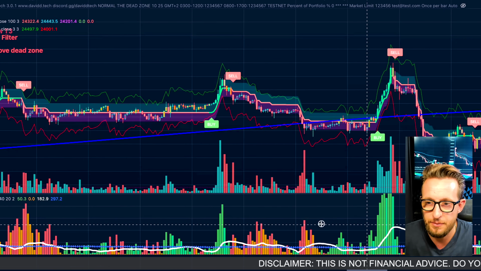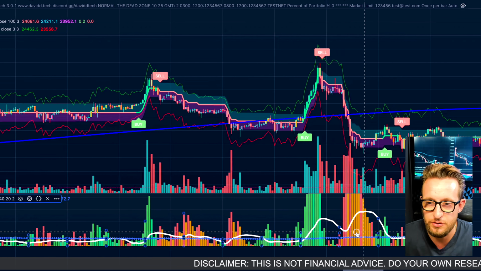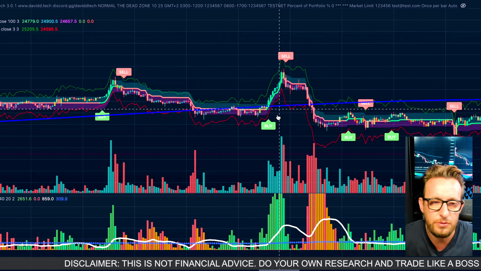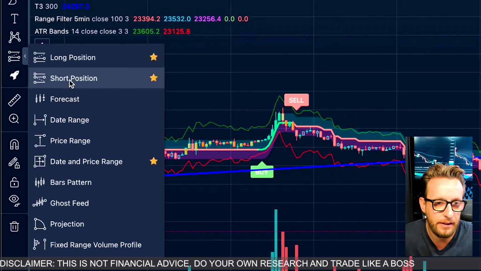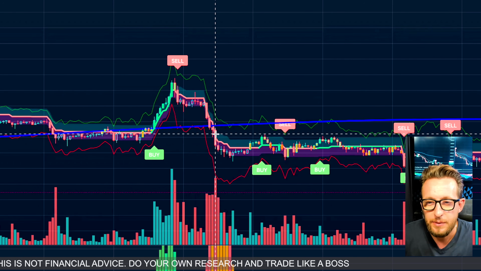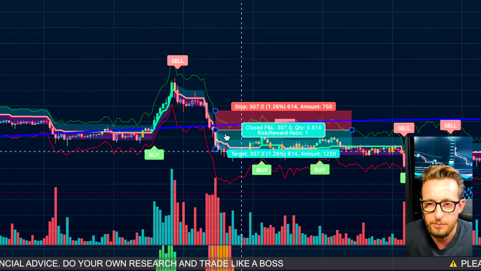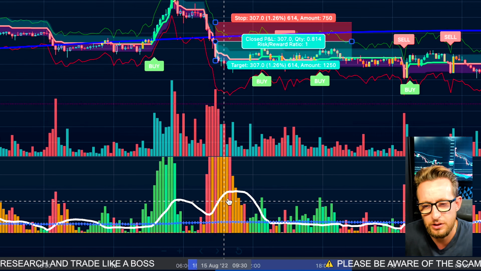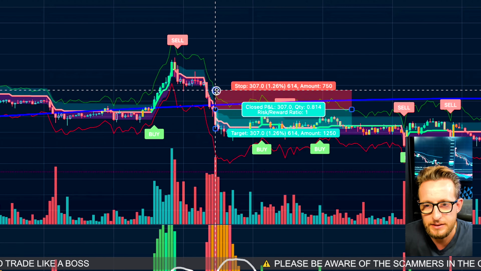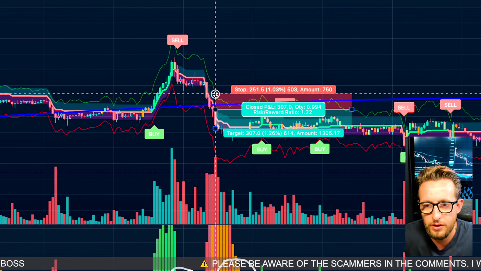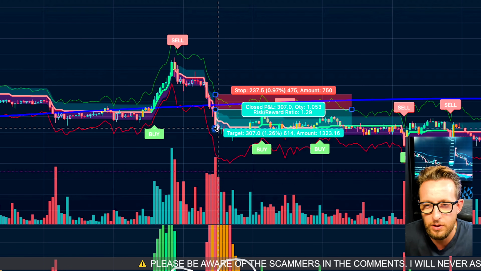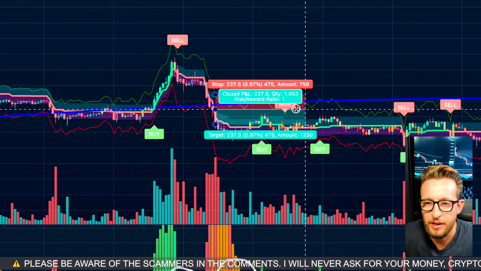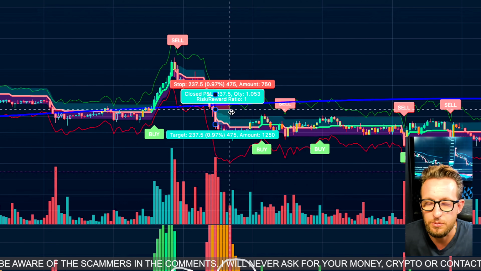So if I go over here, we can see we have an entry over here. Okay, so my entry would be around here. As always, as I say, I am cherry picking. So we are below the T3. We have our range filter red. We have our Waddah Attar in the red. We have our explosion line above the dead zone. We're going to stick our stop loss right on that ATR line and look for our 1-to-1 risk to reward. And as you can see, that was a perfect win as well.